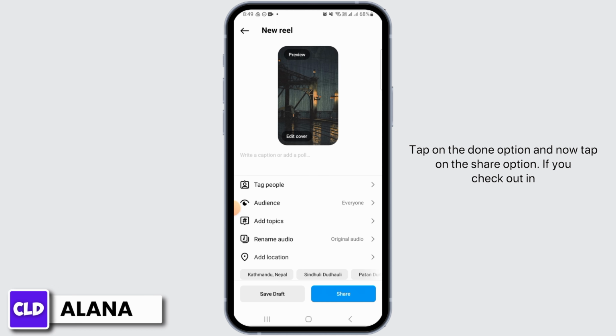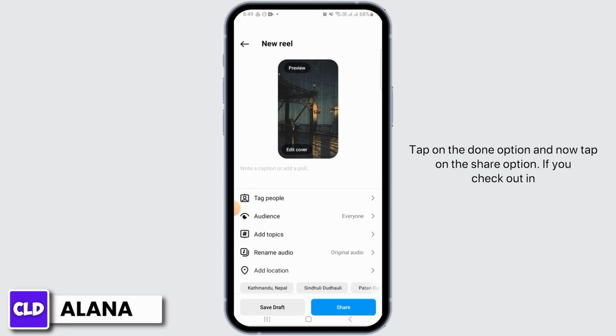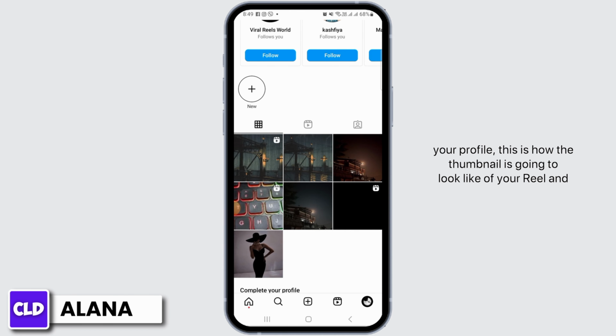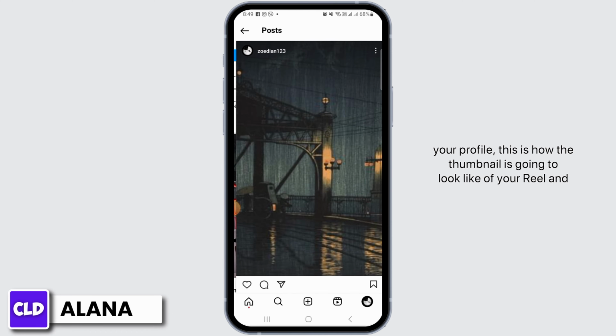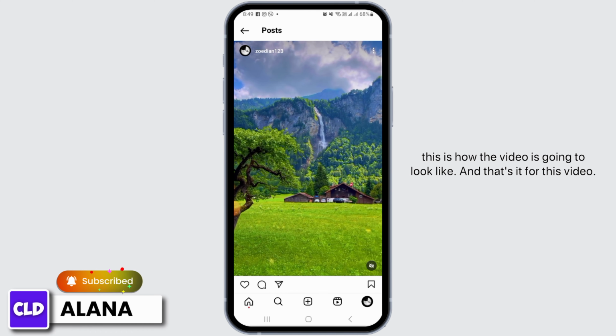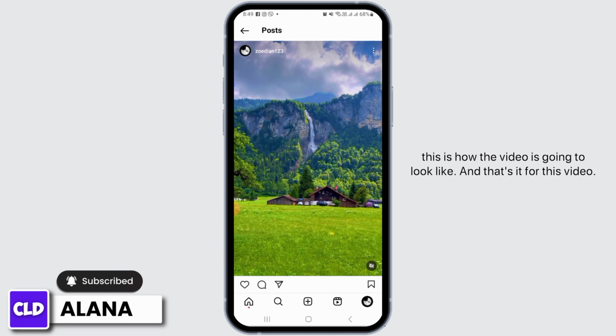Tap on the Done option. And now tap on the Share option. If you check out in your profile, this is how the thumbnail is going to look like of your reel, and this is how the video is going to look like. And that's it for this video.